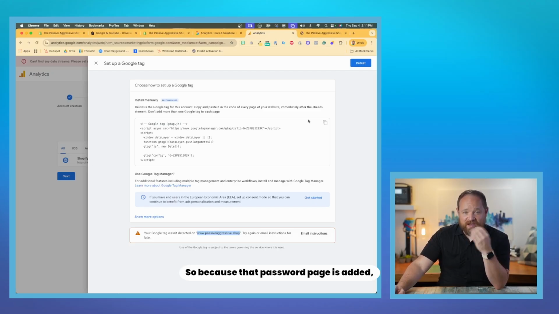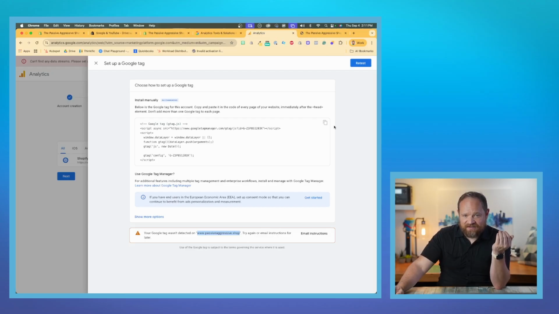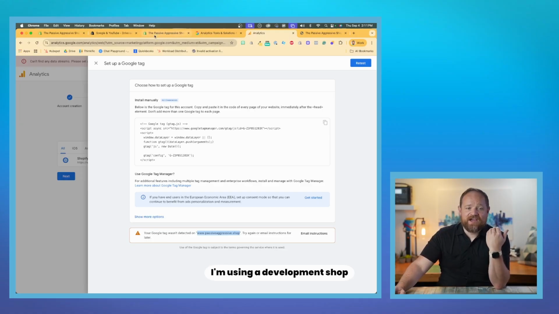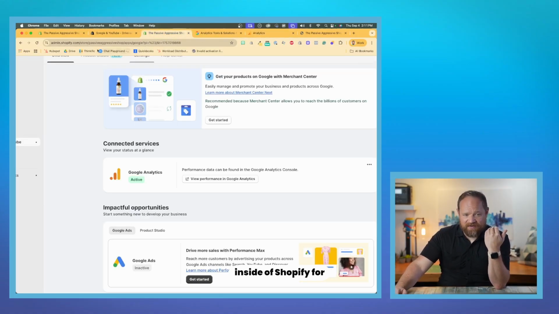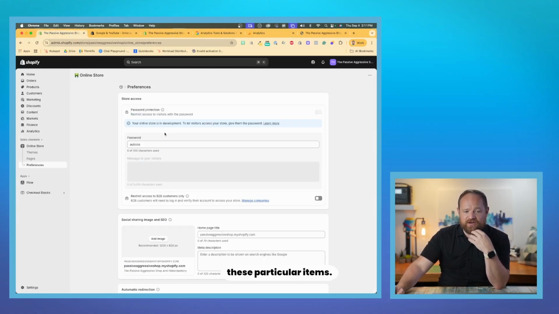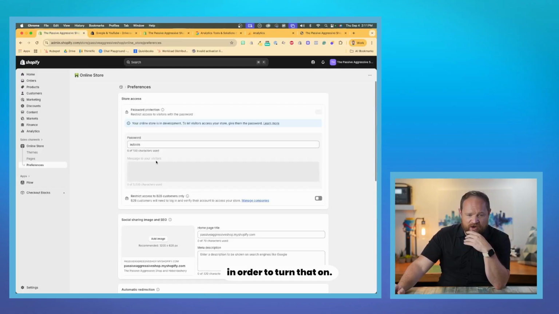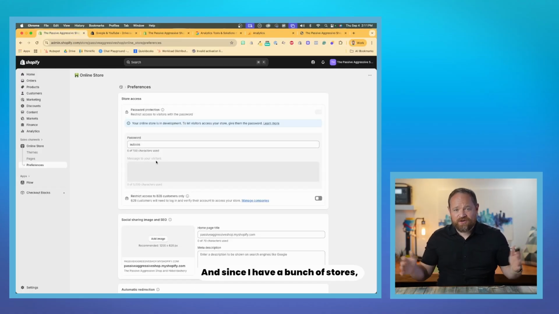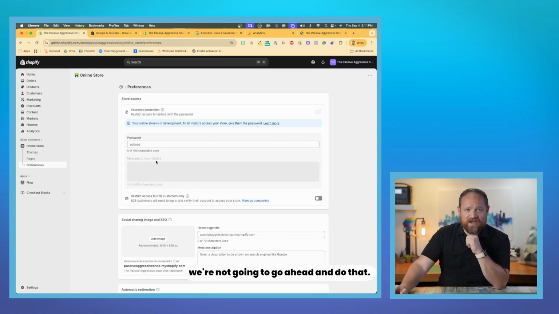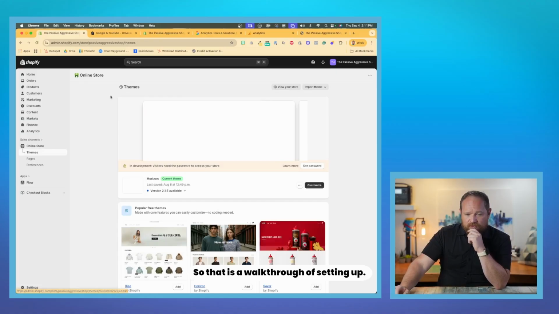Because that password page is added, it can't test the Google Analytics code. But I know that it's connected and I know that it's set up. I just can't test it because I'm using a development shop inside of Shopify for these particular items. I would have to switch this over to a paid account in order to turn that on. And since I have a bunch of stores, we're not going to do that. So that is a walkthrough of setting up.